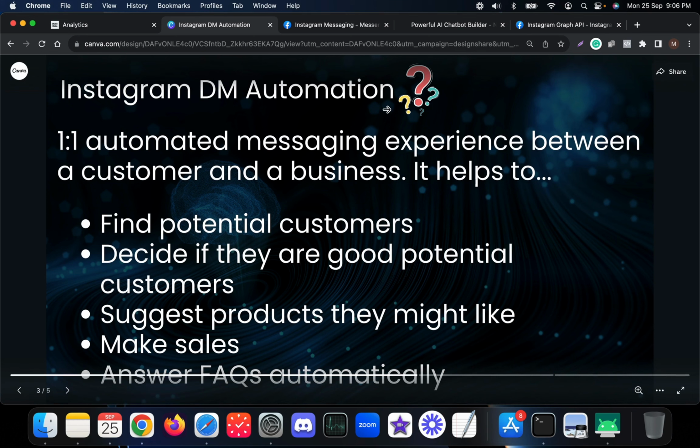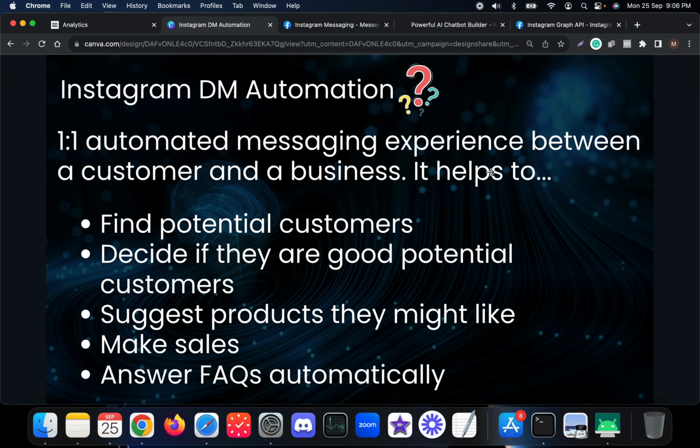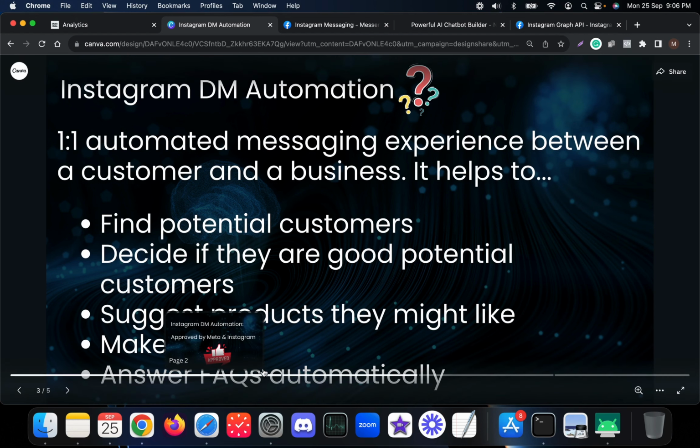So Instagram DM automation, what is that? It is a one-to-one automated messaging experience between a customer and a business. It actually helps you to find potential customers, decide if they are good potential customers, that means qualify leads, suggest products they might like, so product recommendations, make sales, and also answer frequently asked questions automatically without the need for a human or a live agent. So this is the simple definition of Instagram DM automation.